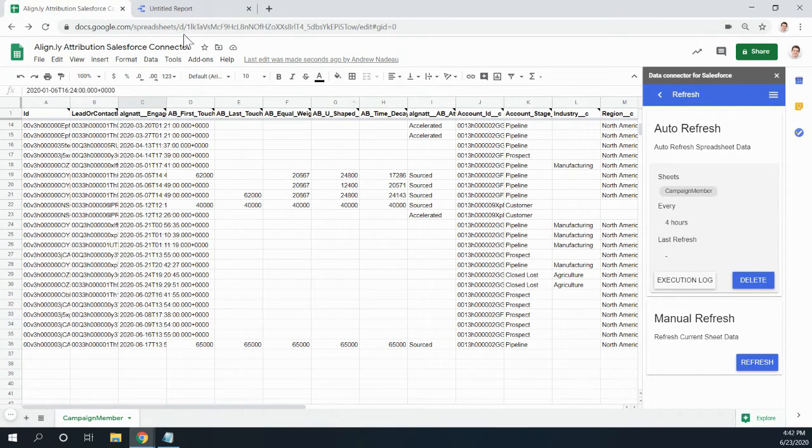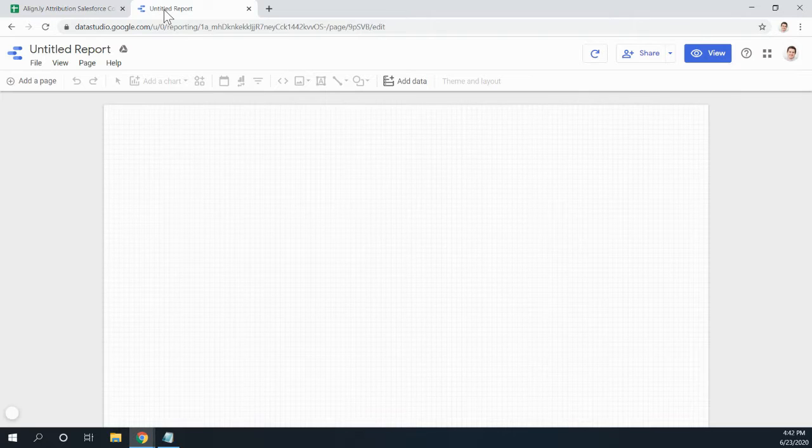Now that we have that done, let's jump over to Google Data Studio. If you just Google Data Studio, or go to datastudio.google.com, you'll get to a page where you'll want to click New Report, and then you'll get to this page that you're seeing here. Let's go ahead and give this a title. I'm just going to call it Align.ly Attribution. Just call it Example.